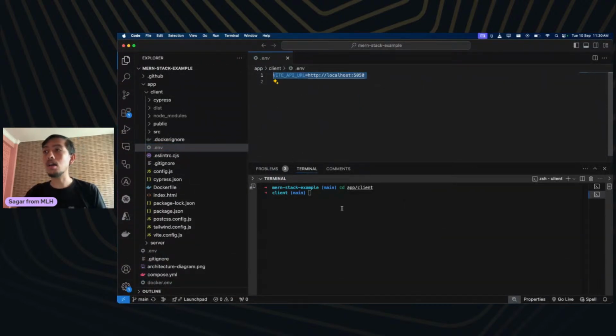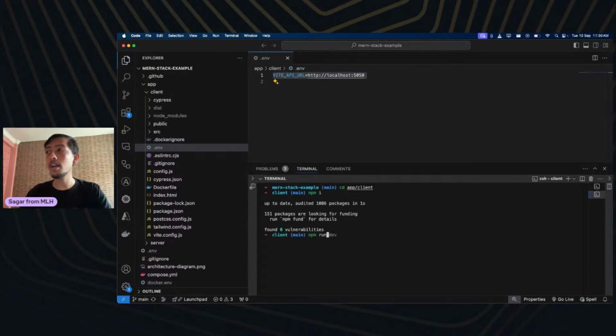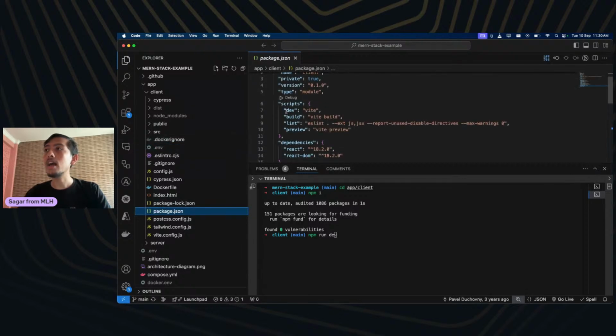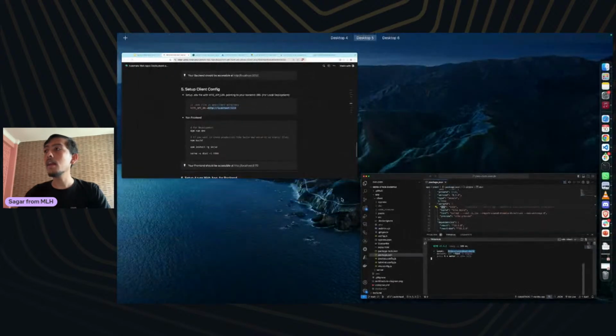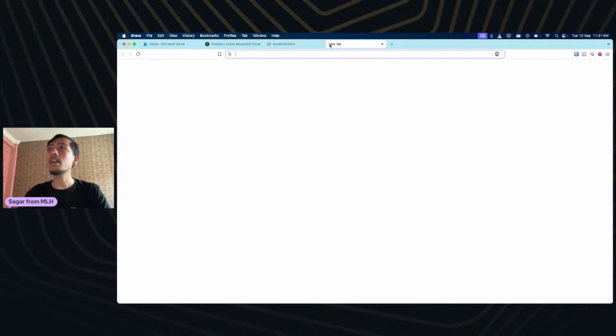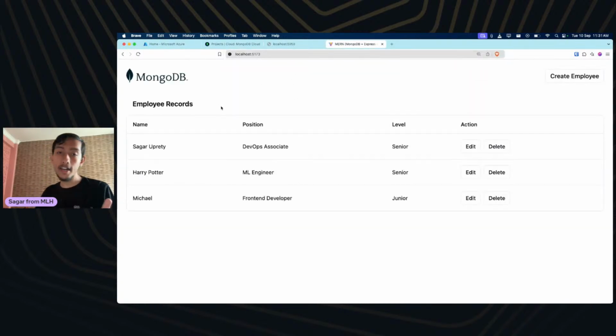Now that is done, I need to run npm install in the client. Since the packages are already installed on my machine, this is not going to take a lot of time. Again, let me check my package.json. Yes, we do have the build script. So I'm going to run npm run build, which is going to run the Vite command, and our application will be served by Vite in this case. If I copy the link and go to localhost 5173, you can see that the front end has loaded.